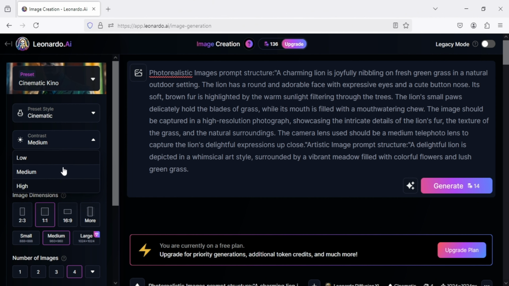I'll choose medium here. Generation mode. With a free account, you can only choose the default. With an upgraded account, you can choose higher image quality modes. It'll be sharper and the image will be more realistic. And here is image dimensions. You choose 1:1 or 16:9.